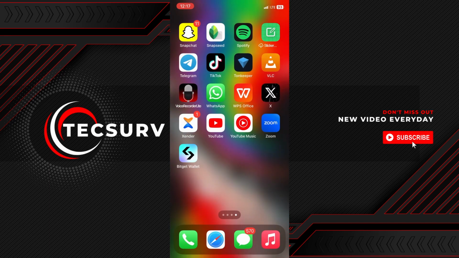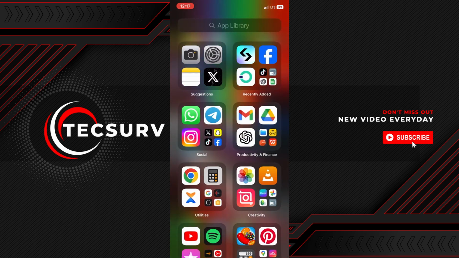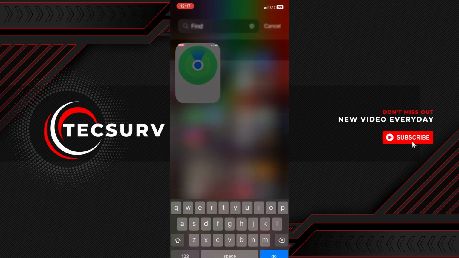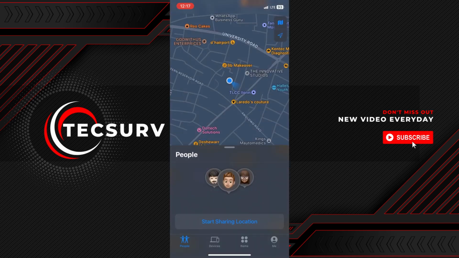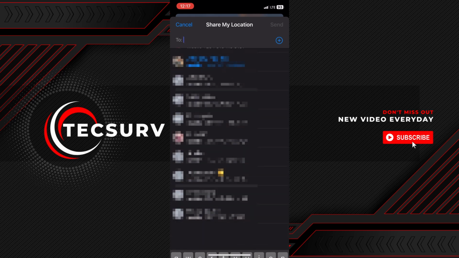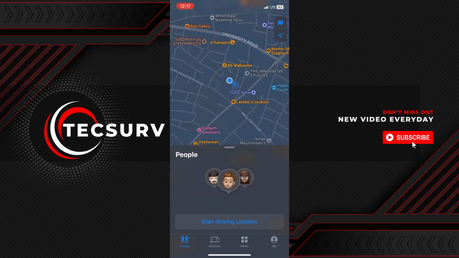Alternatively, you can open the Find My app. Go to the Find My app on your iPhone, then go to the People tab. Tap the People tab at the bottom of the screen. Select the people you want to send your location to and send it.